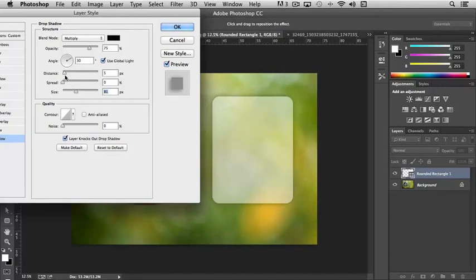I can control how far it is away from the box itself. I can control the opacity. Right now it's by default set at 75%. I can increase that. I can also change the angle. So right now the default is 30, so you notice that the shadow is kind of down and to the left. I can change this to say 90% if I want it to be straight down.